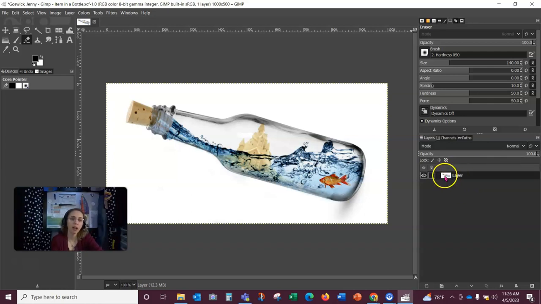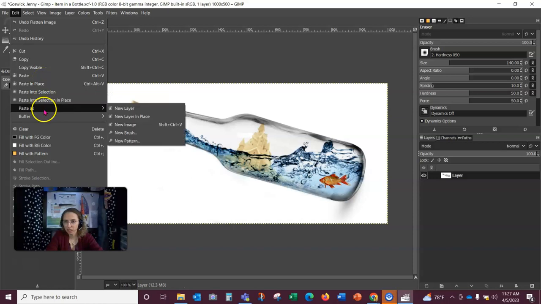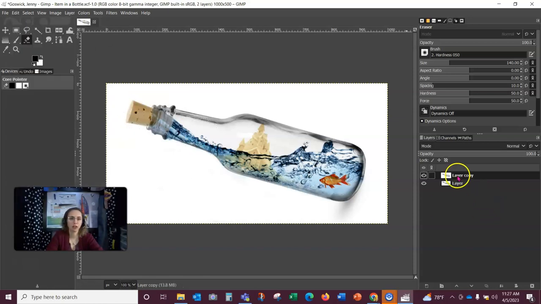So now I'm going to copy that layer. I can do a keyboard shortcut of Control C. That copies it. And then I can go up to Edit, Paste as, and I'm going to paste it as a new layer. So now I have a new copy right on top.